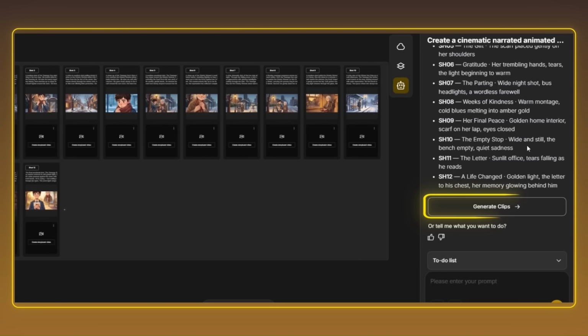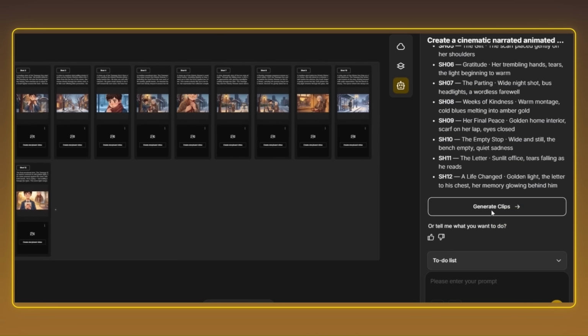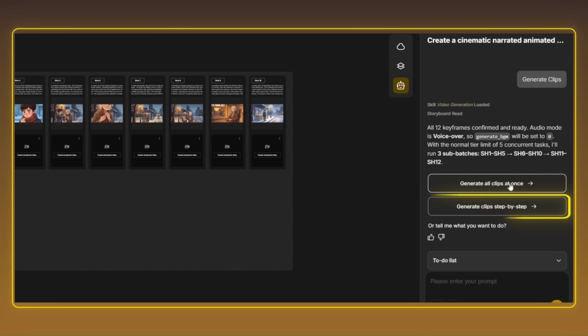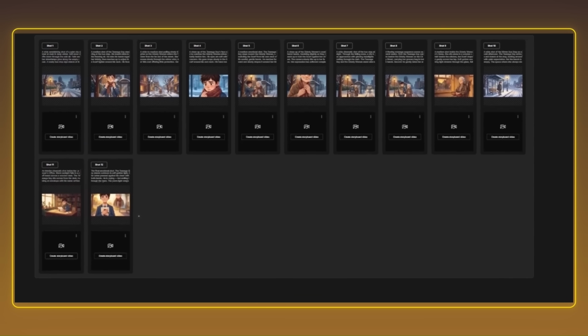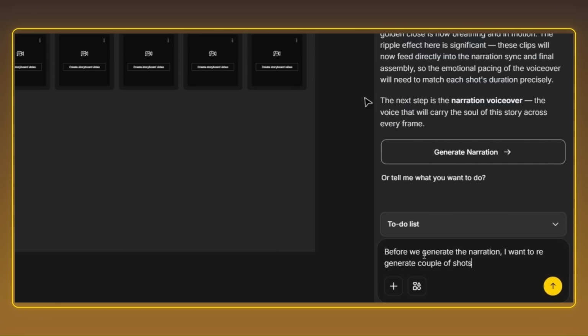Once the keyframes were done, the next stage was generating the actual video clips. So now it starts turning those planned shots into motion one by one. You can review the clips and make any changes if you don't like the clip. Once all the clips are generated, you can move to narration.